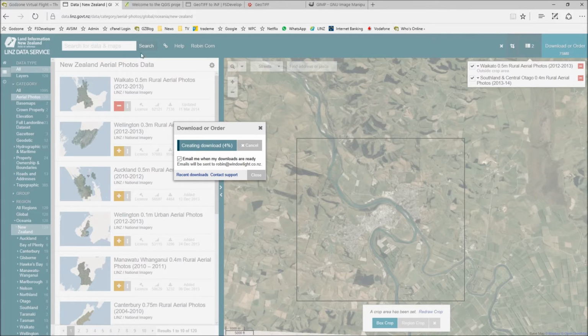Now while it's downloading, we're going to look at some tools for what we do in the next step, bearing in mind that Land Information will cut the area into tiles and they'll zip them up. So we need something to put all those tiles back together into a full image, which we can then use for the simulator. And part of this tutorial is to show that you can use all free tools to process this free data.